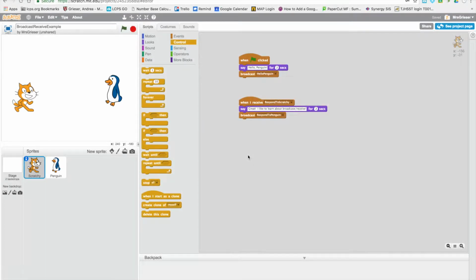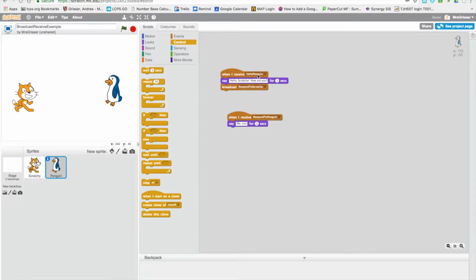I want to build a little bit on the last example that we did. I did a very short example of using the broadcast and receive blocks, and if you haven't seen that, you may want to watch that video. Basically, when I hit the green flag, he says, "Hello, penguin." He responds, another response, and finally done. We used the broadcast hello penguin, and penguin happened to be listening for hello penguin, and that's how he knew to respond and so forth.